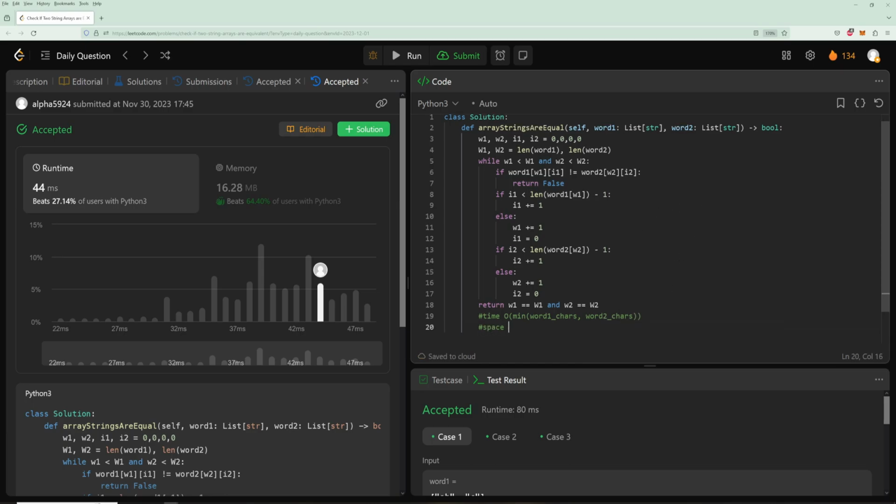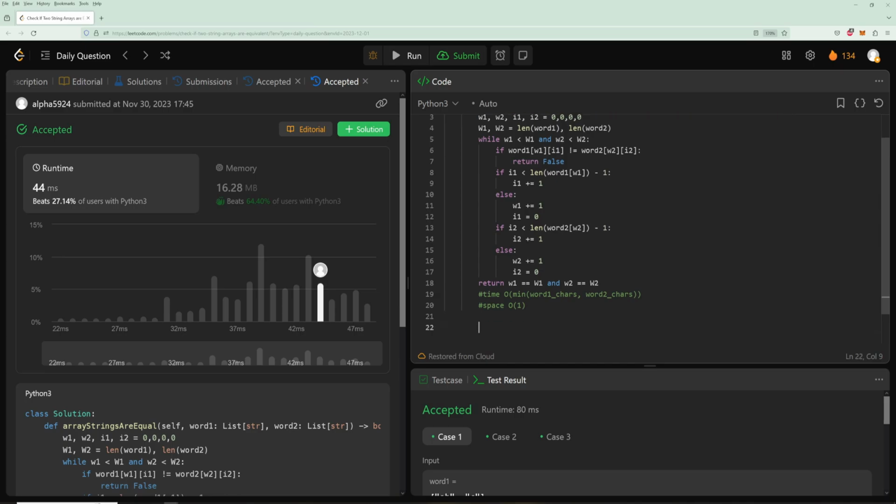And then for the space, it's going to be O(1) because we just use these 4 pointers to go through the words. And yeah, alternatively, like I said, you could just do this, and this would also work. So if you use this word 1 equals this, you're basically saying, take both arrays, turn them into a string, and just check for equality. So this one-liner would also work.